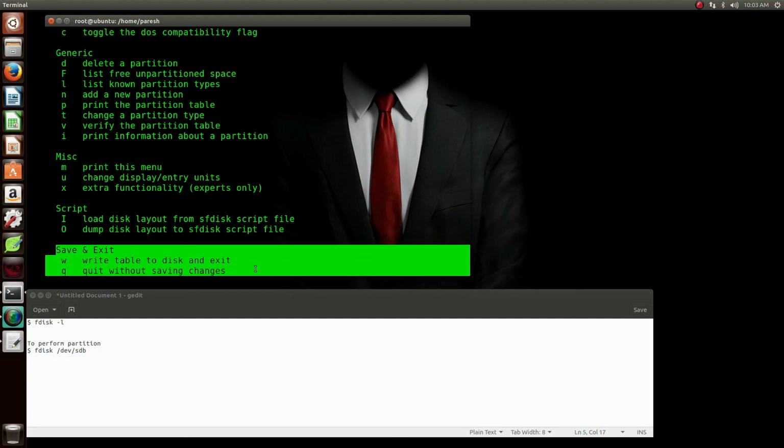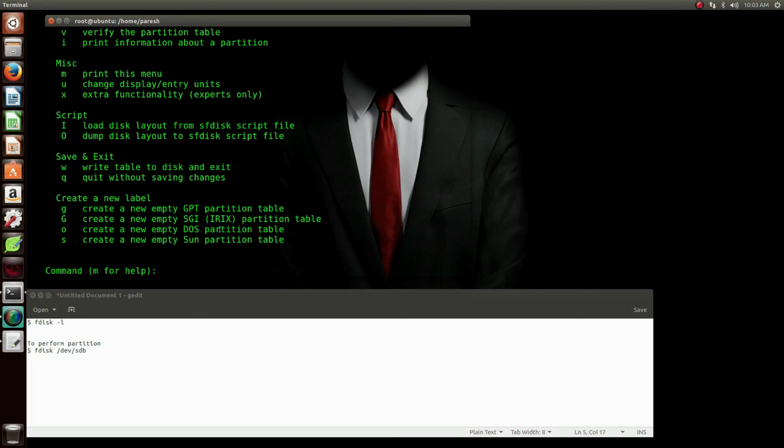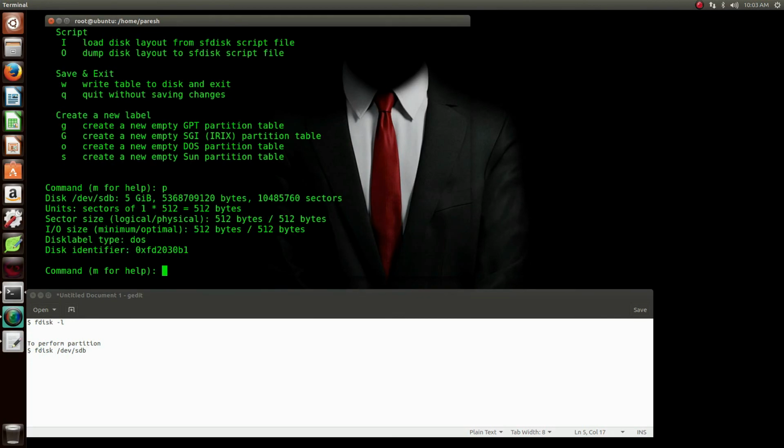If you want to apply the changes, you can press w, so it will write the changes permanently to the disk. And if you don't want to apply the changes, then press q. It will not apply any partitioning changes to the disk, and it will directly exit. So let's perform partitioning. Let's first print the partition table. There is currently no partition, so it will not print anything.